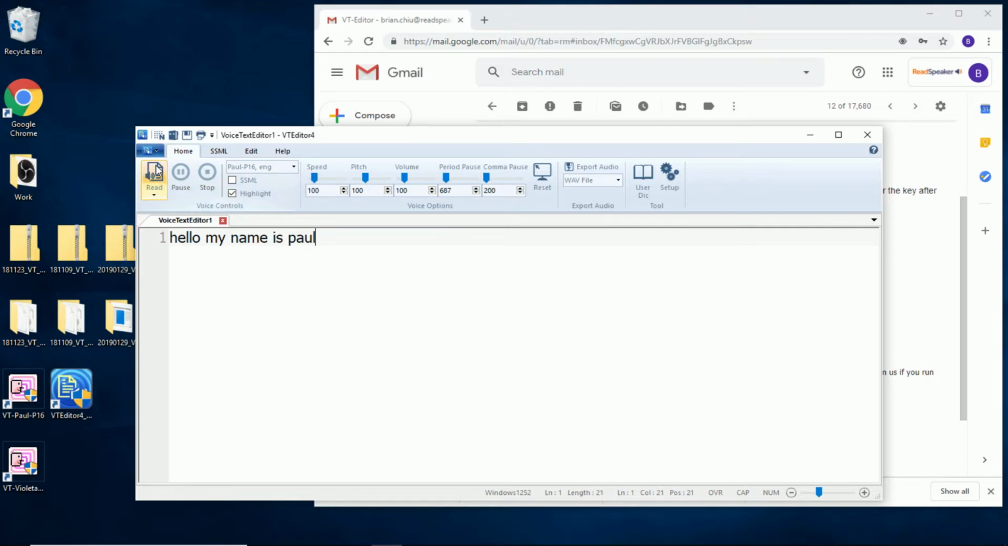Okay, click read. This is a demo of VoiceText TTS. Okay, so you hear that there's an error, and that is because you have not activated your VT editor application yet. So how do you activate your VT editor application?